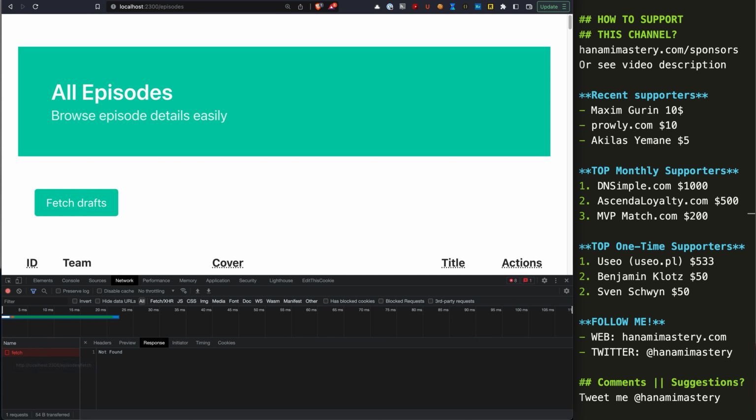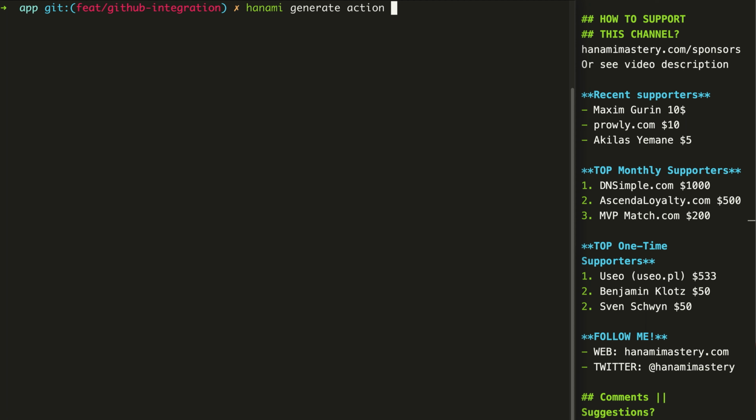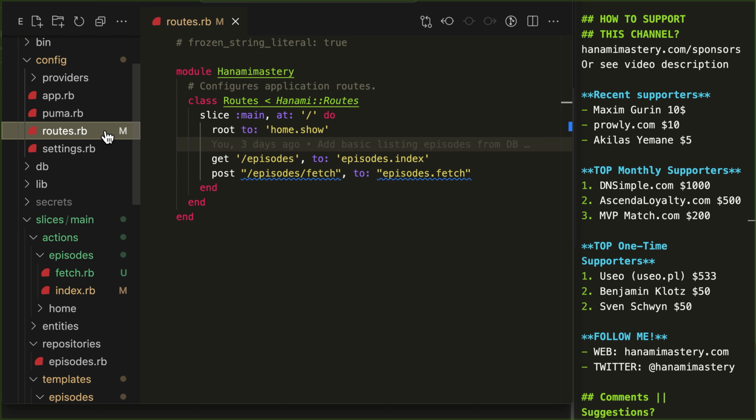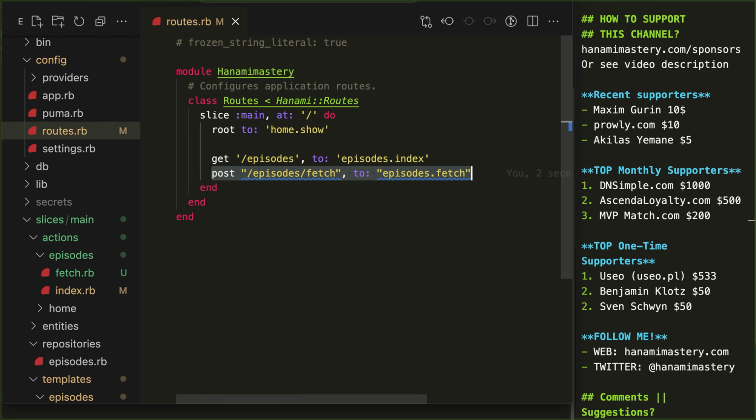Let me add it using the built-in generator. To the action shell command, I'll add a few parameters, setting its slice to main and the HTTP method. I can visit the routes file to verify if everything is set as expected. I can see the post method here as well as the correct container key, so I can move forward to the action file.